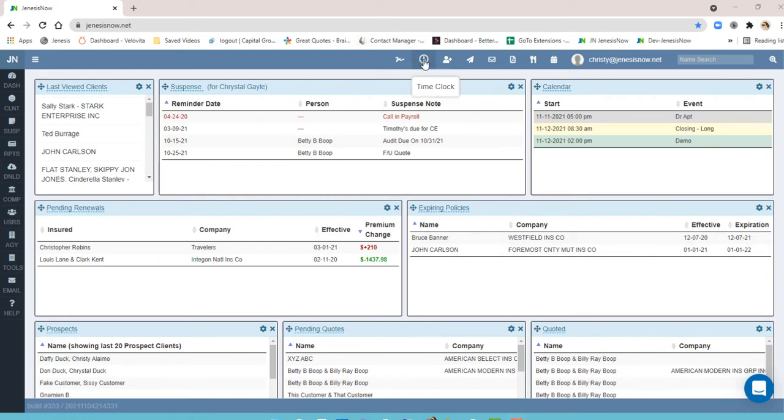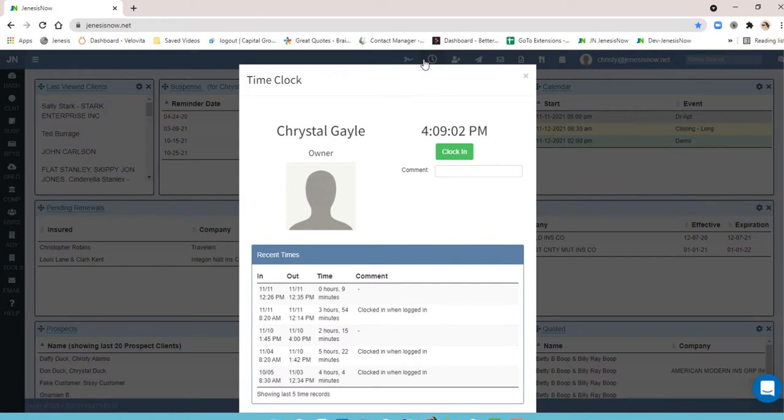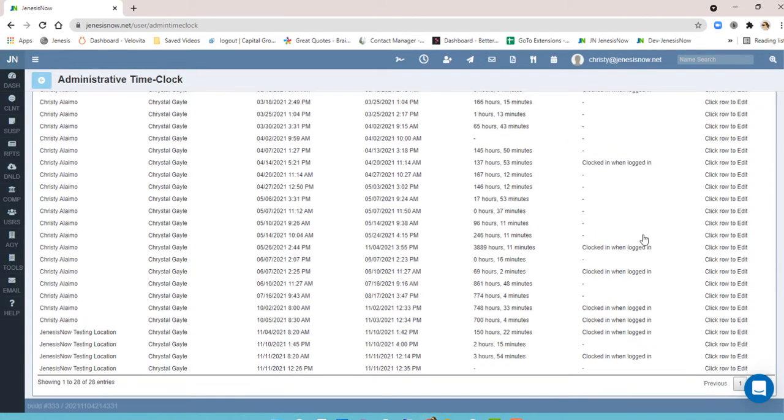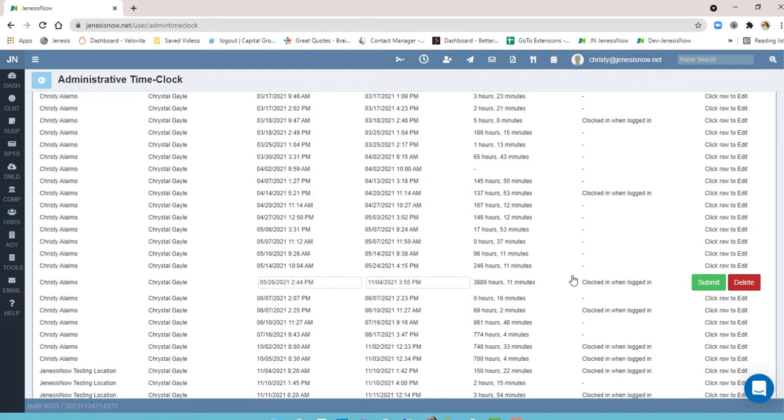First report we're going to look at is going to be the time clock report. If you are an admin, you'll be able to see Manage Time Clock down here in blue. When you're in here under Manage Time Clock, you can click on any of these and make changes here and then submit it.